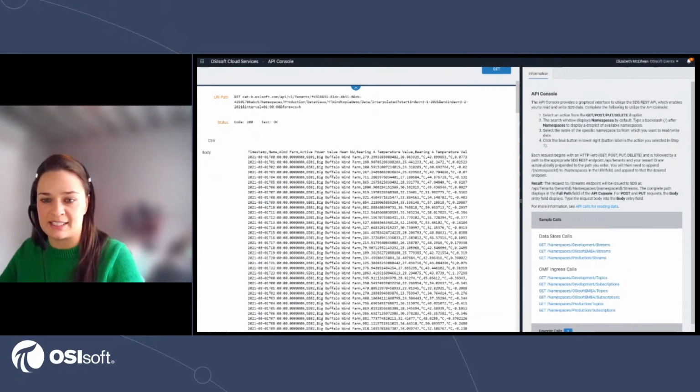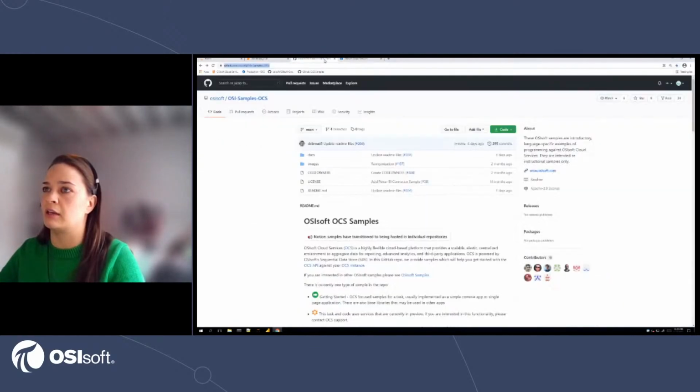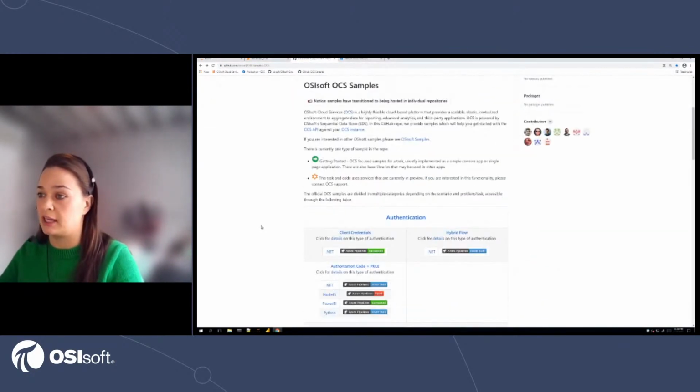All right, so now that we know how to get the data through the API, we can look at how to share that with other consumers. Before we get to those applications, I do want to show you our GitHub samples. So let me exit out of this. And I'll come over here to our GitHub site where we have a whole section on OCS specific samples. And this is a really good place to come to get started if you need direction on how to integrate with OCS. We have a number of different samples in a number of different languages, and we cover a large number of tasks like authentication.